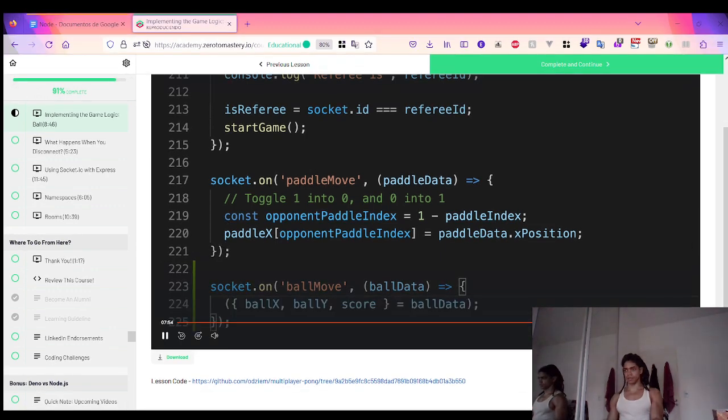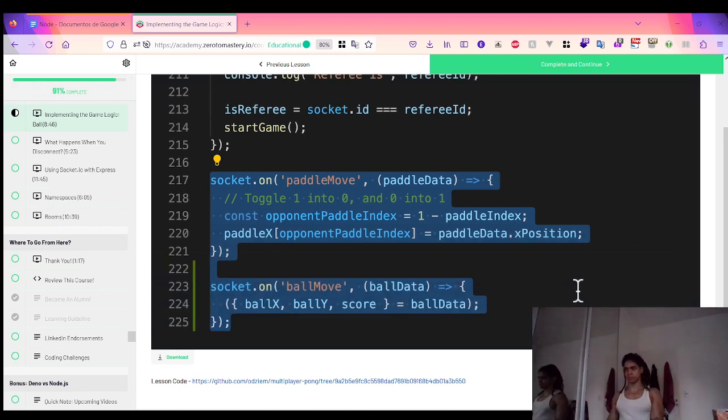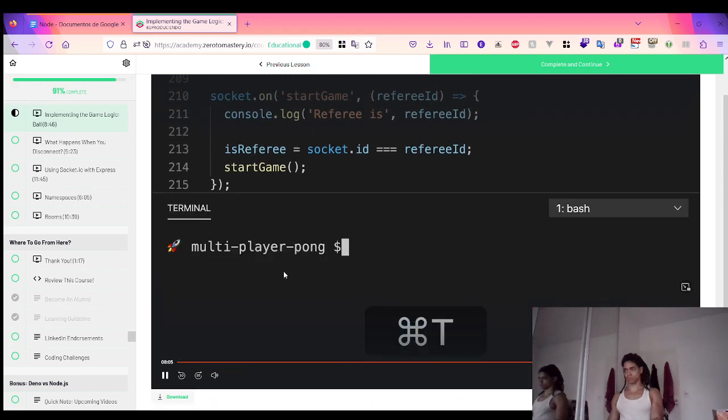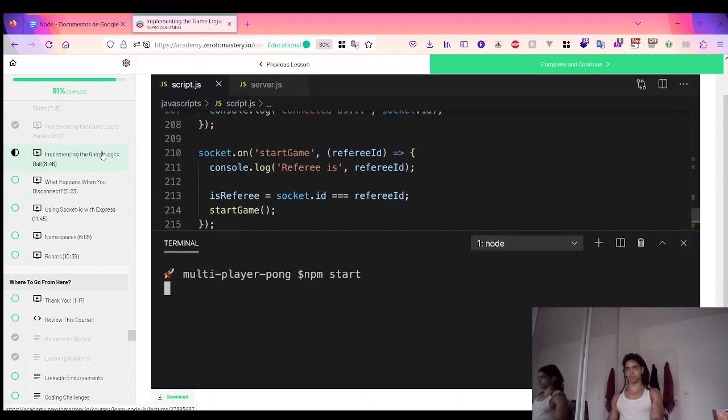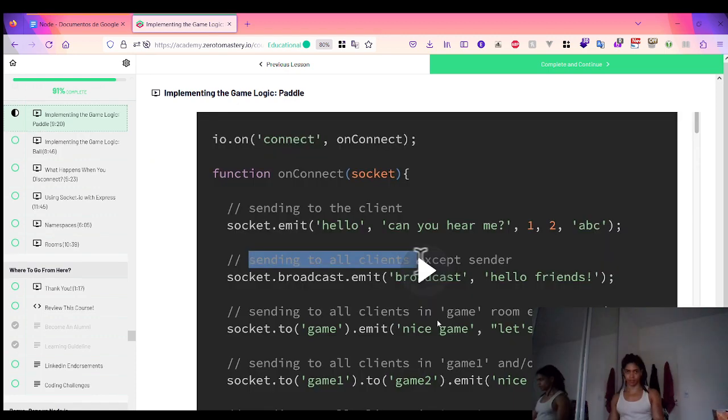All right, our paddle and ball data is now being synchronized between the two players. Let's give our game a test run. We'll start our server. Before going there, I need to now add the logic for the paddle.